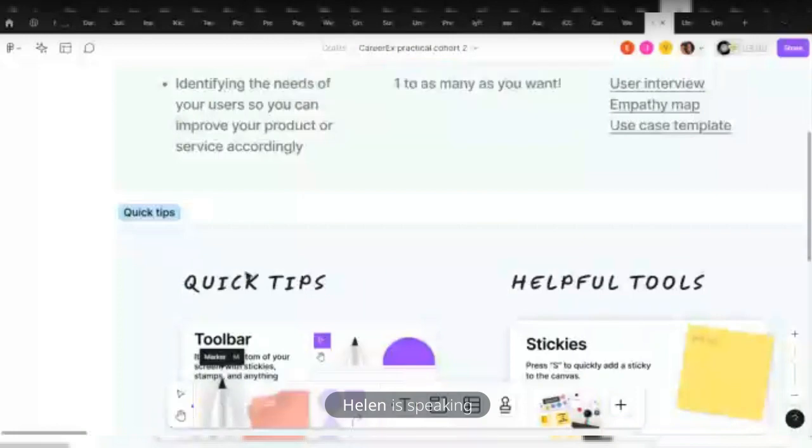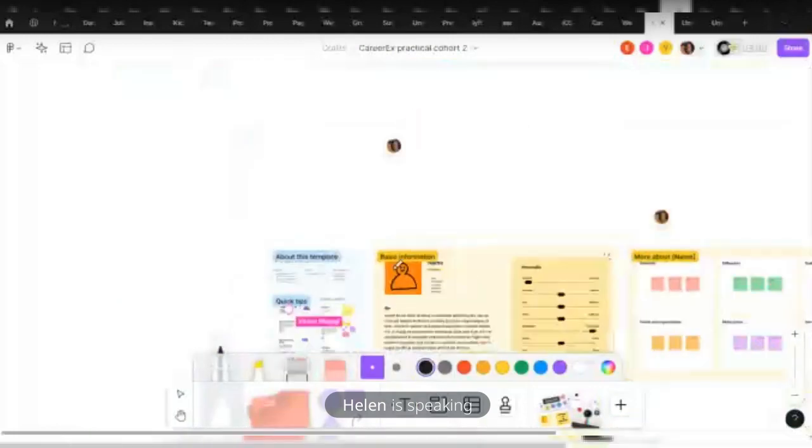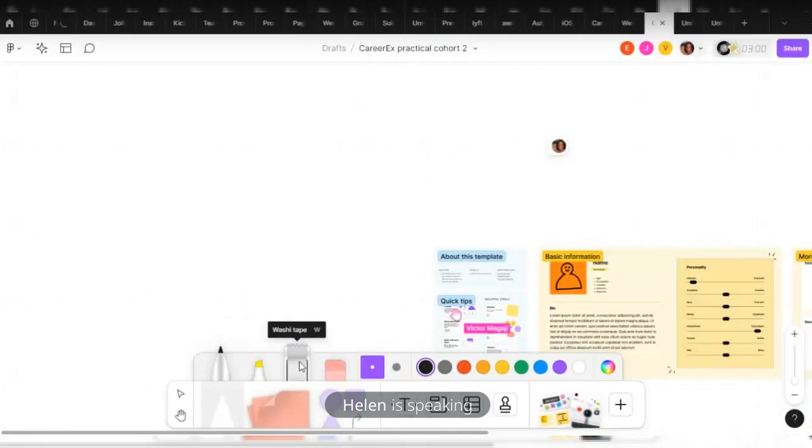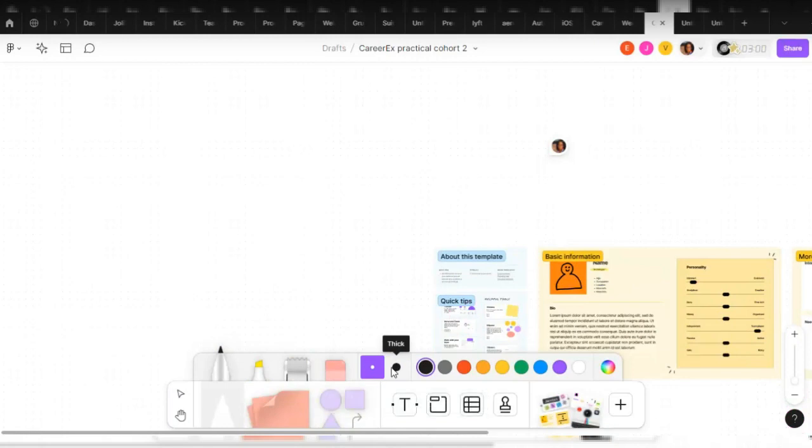Now, this is the marker. So this is called the marker. Now let's create something with our marker. I can use this marker, I can use the highlighter, I can use the washi tape. So anyhow I want to create it, I can choose whether to make it thick or thin.